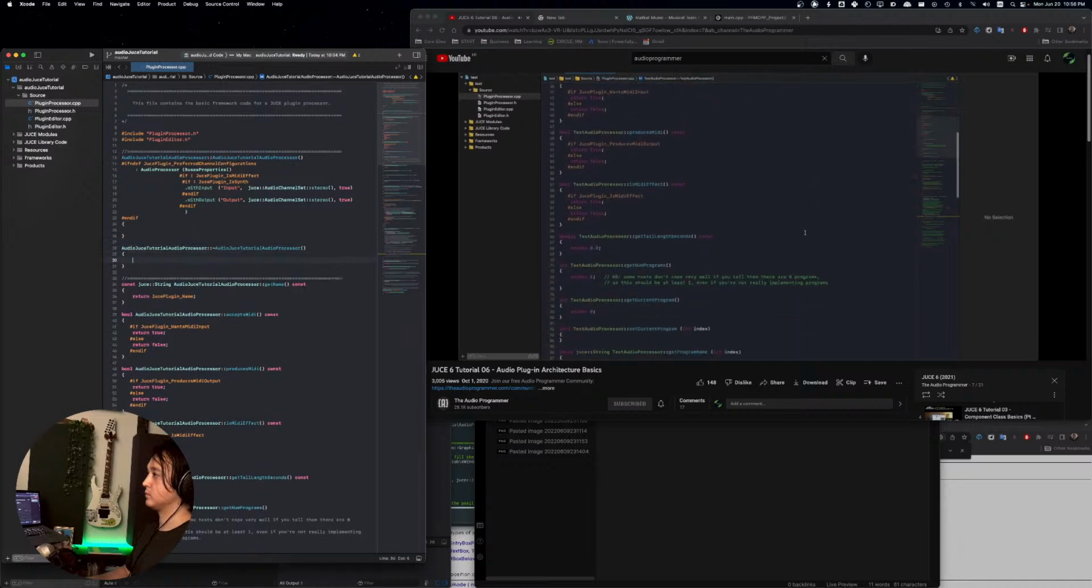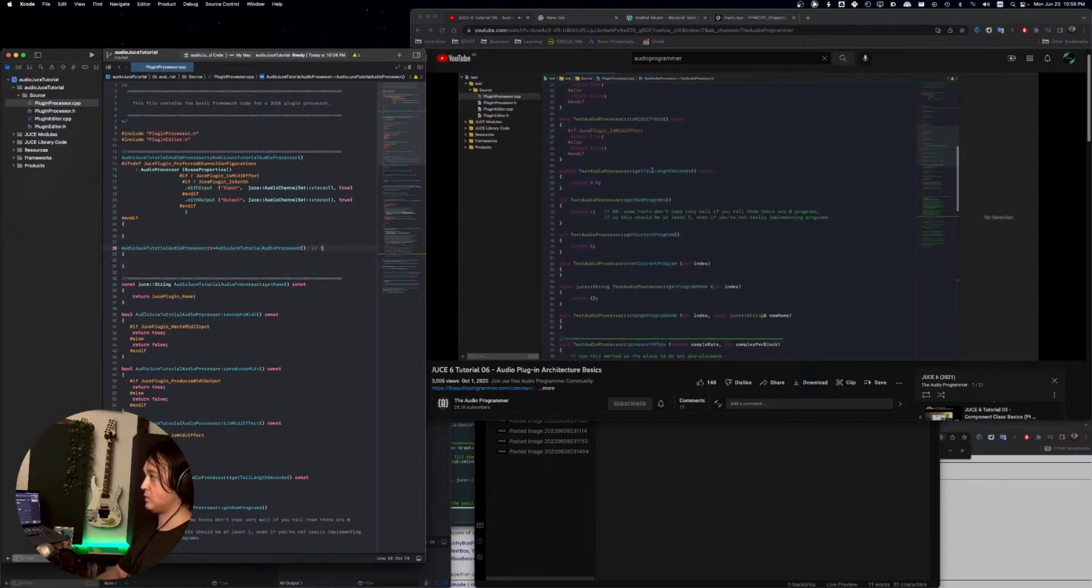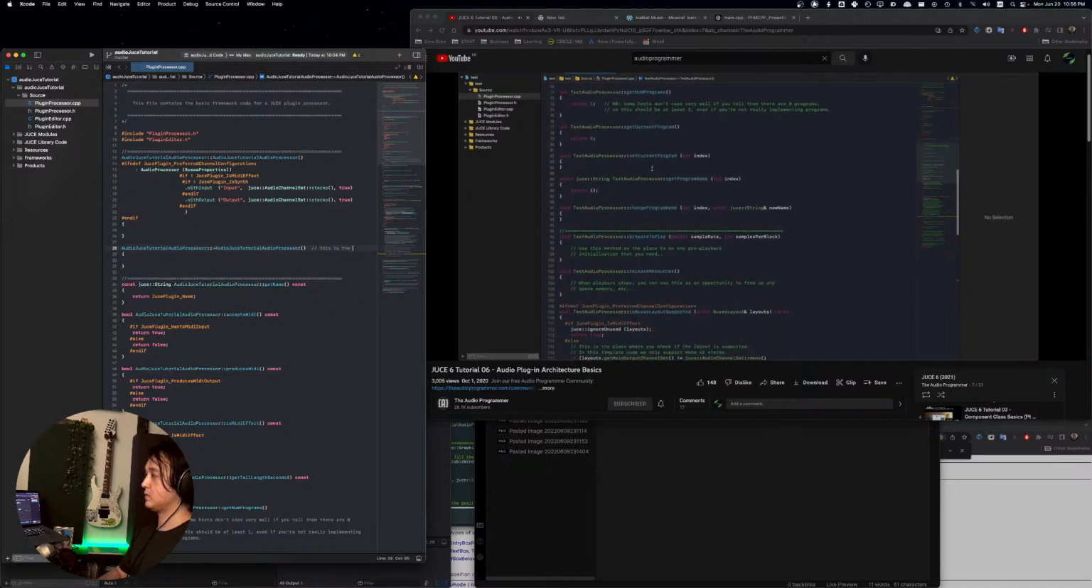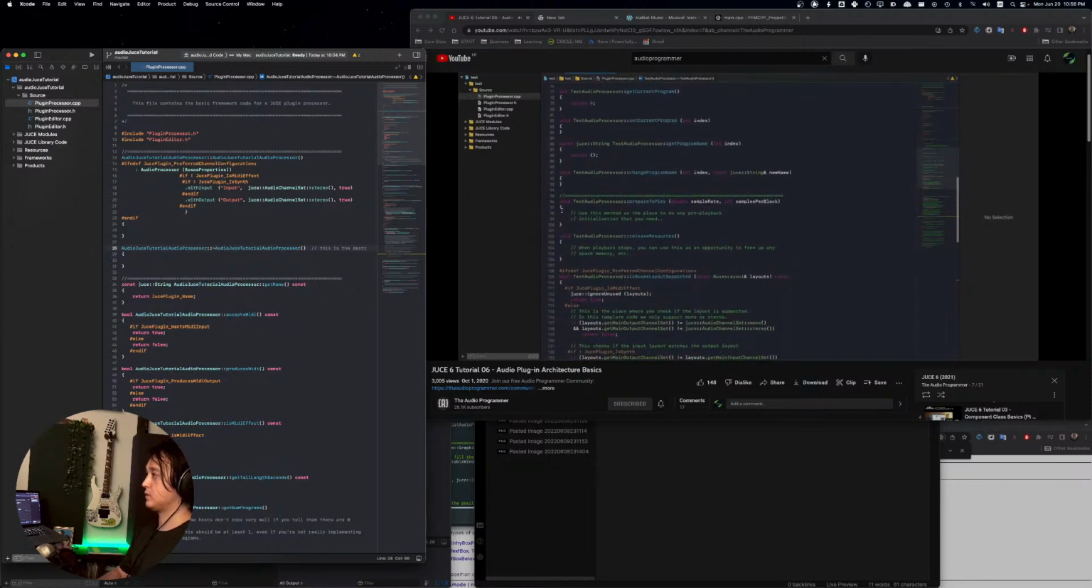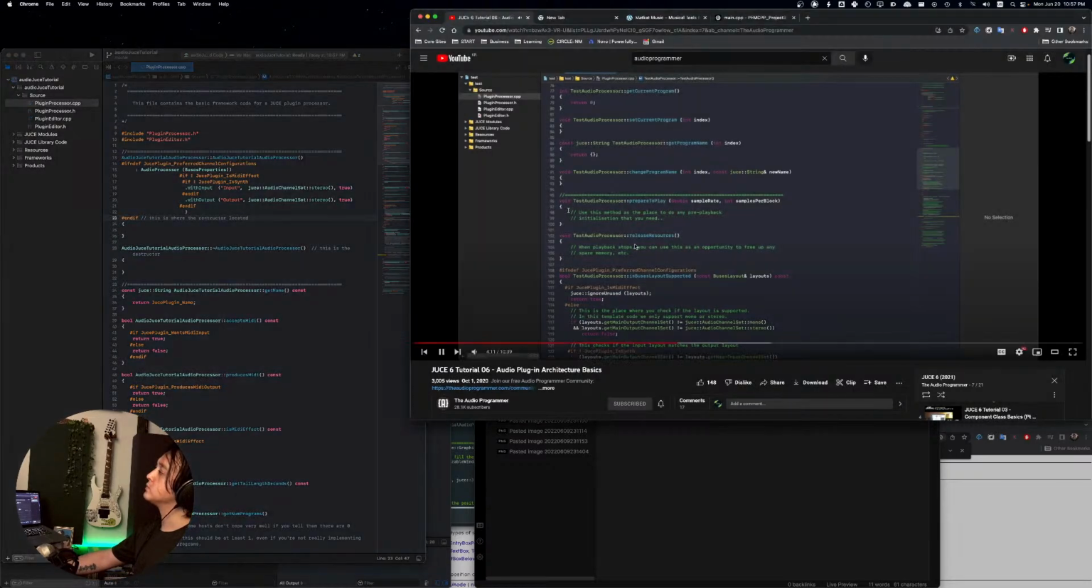So now scrolling down a little bit further, like I said, a lot of these functions I don't actually even mess with. So the next function that we want to take a look at is on line 96, where we have prepareToPlay. So prepareToPlay is something that gets called anytime that the user is getting ready, preparing to play audio through the plugin.